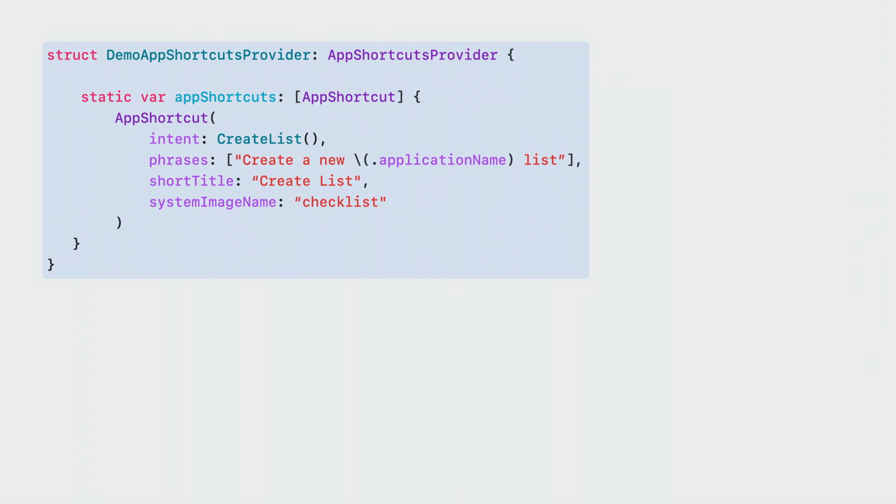And finally, I implement an App Shortcuts provider struct. Each app can have at most one struct conforming to this protocol. In the App Shortcuts provider, I can specify all the app shortcuts my app supports. Here, I've added the Create List app shortcut. Each app shortcut has a few components: the intent that will be invoked when triggered, the phrases that Siri should recognize to perform this app shortcut. You can have multiple of these per app shortcut. A short title and system image name so the system knows how to represent this app shortcut visually.